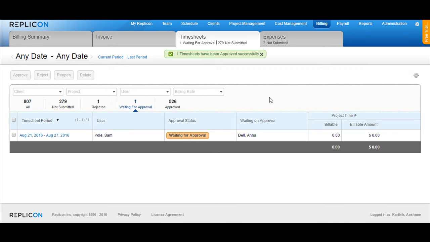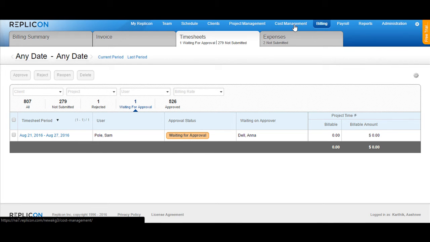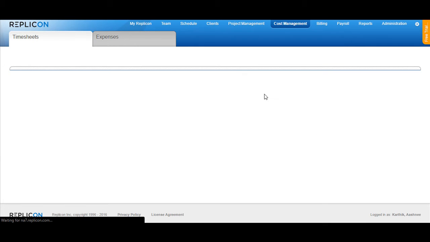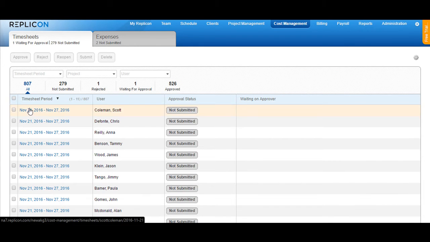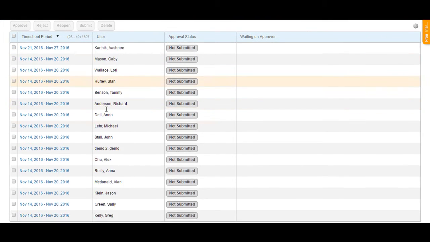Now let's move over to the third and last permission that allows you to approve the timesheet in spite of you not being an approver. Switch over to the Cost Management tab available here. In a similar way of how you see on the Payroll and Billing tab, you would see the list of all the timesheets here.